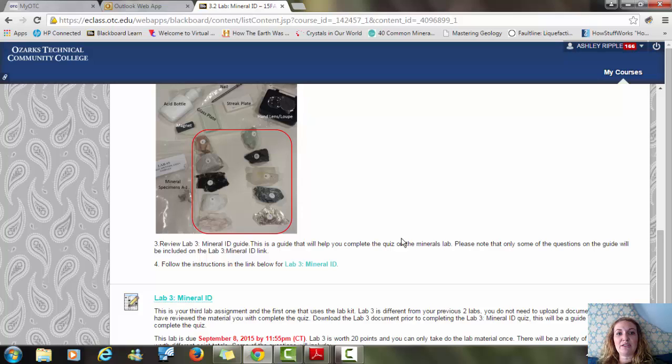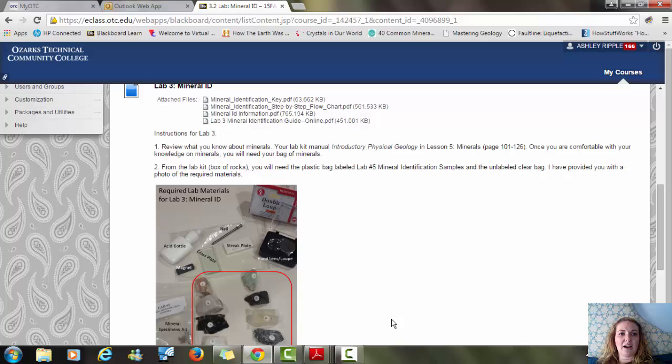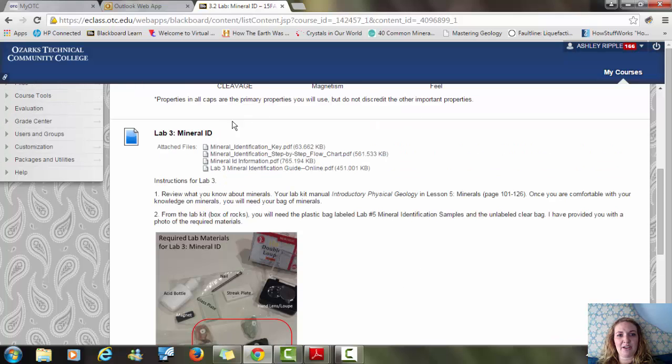Now you're going to review the Lab 3 guide. This is a guide that will help you complete the quiz on the minerals lab. Please note that some of the questions on the guide will be included in Lab 3, not all of them. There'll be some others that are not included on the guide. So make sure you follow the instructions down here in Lab 3. But I've provided you some additional resources up here. There's 4 links, so I'm going to take you through those one by one.